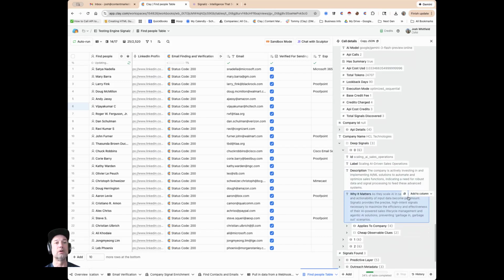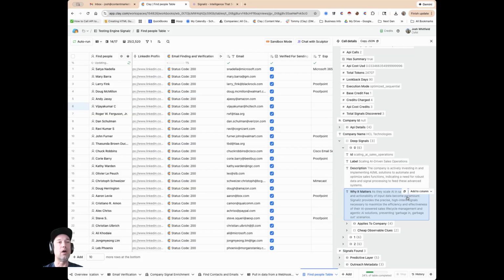Deep signals. What are they doing and why does that matter? Meaning the company is actually investing in AI and ML. So as they scale in sales, they're likely going to use and need Signaliz. So think about the correlation we're making here, right? We're now looking at what they're doing. We're analyzing that and we're telling you why it matters, right?